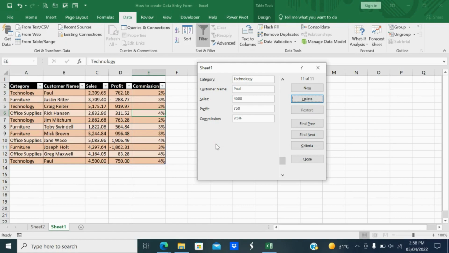Friends, in this video I have covered how to insert a simple data entry form.